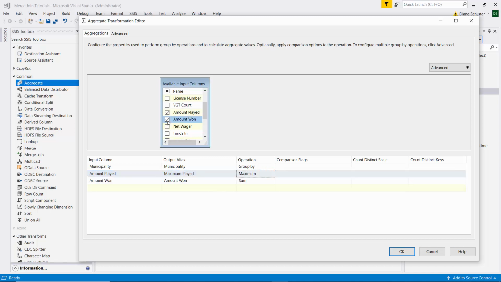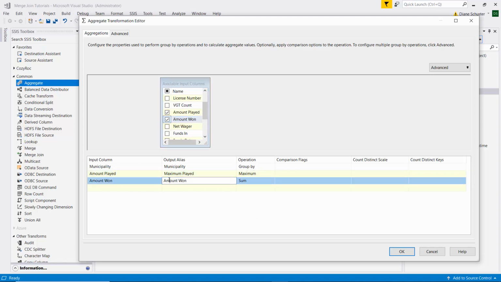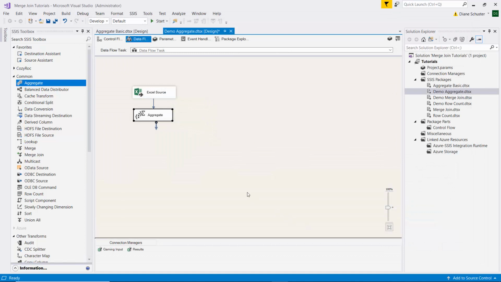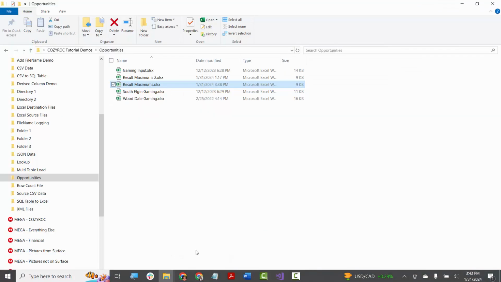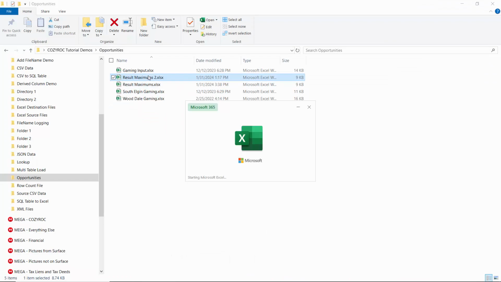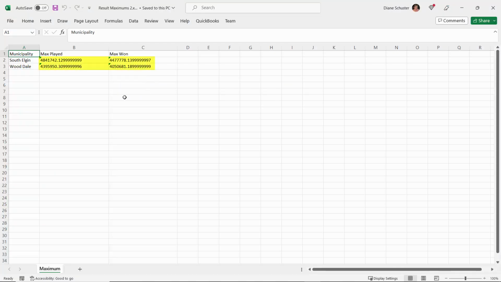And then we'll do the same thing for amount won. So we'll rename the output to maximum won, and then choose the maximum operation. And then we click OK to close the editor. And if we just wrote that into the Excel file now, I'll show you what it would look like. Here's an example. For some reason, it extends the number of decimals by a lot, and we just want 2 because we're talking about money here.